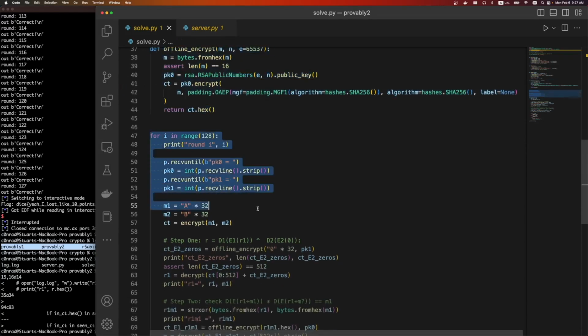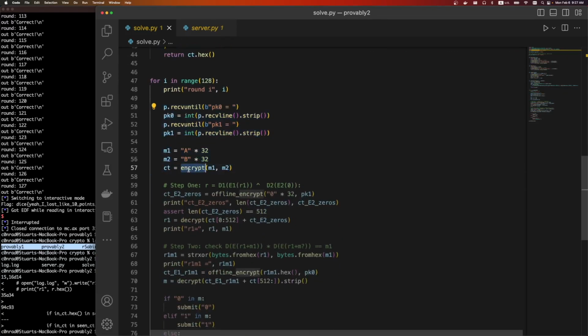So this is the solve script. It starts the same. We're going to grab the public keys. We're going to encrypt a message of, instead of E's and F's, I'm doing A's and B's this time. So all A's and all B's are my messages. The encrypt function is going to return some ciphertext.